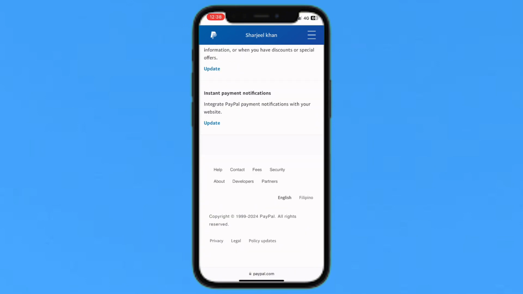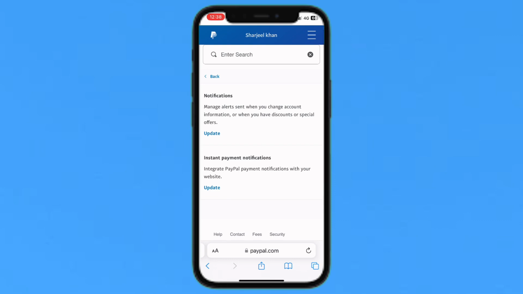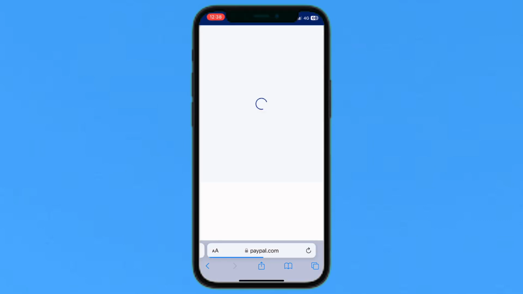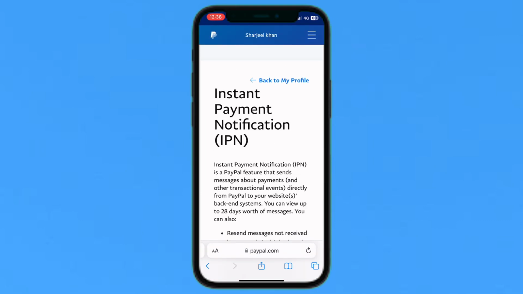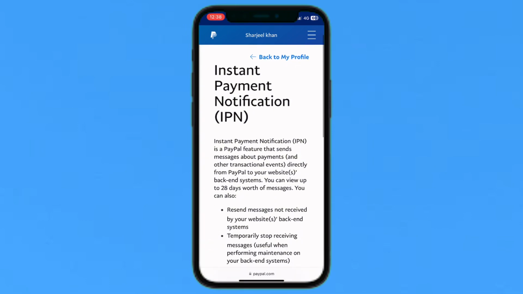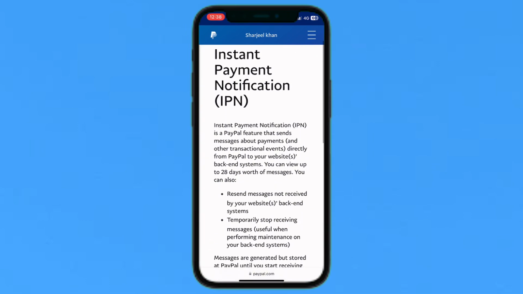Inside this notification, if you want instant payment notification, this is the instant payment notification for alert. Just tap to update your information and it will allow you to set these alert payment notifications. So you can see instant payment notification. IPN means instant payment notifications.